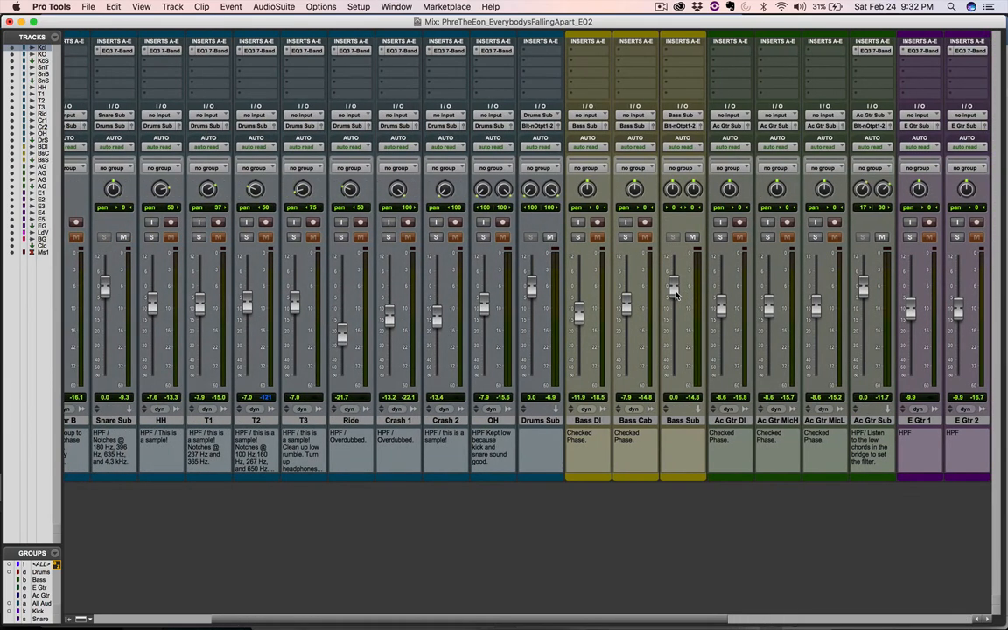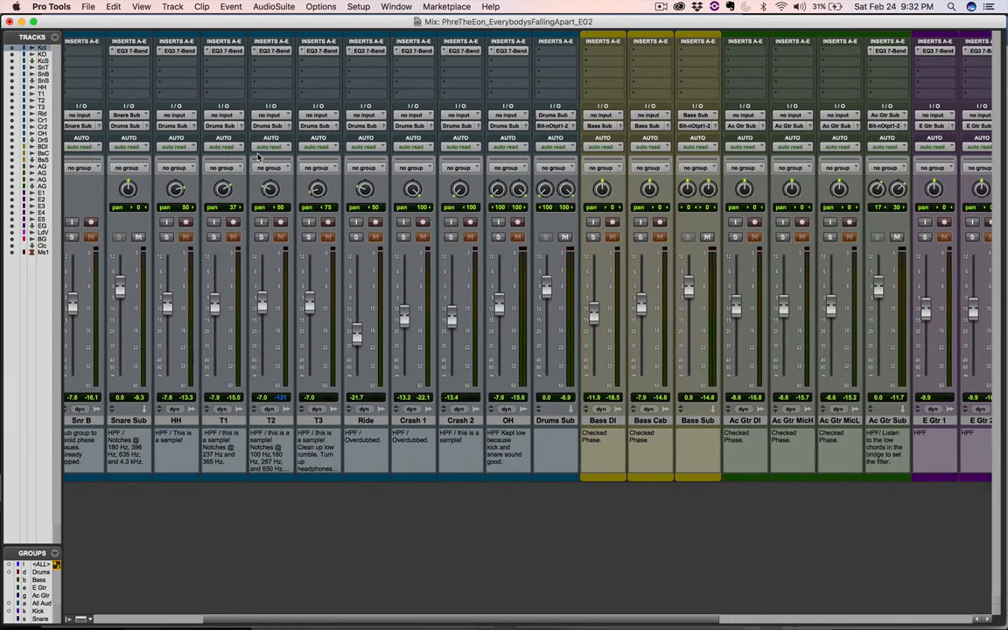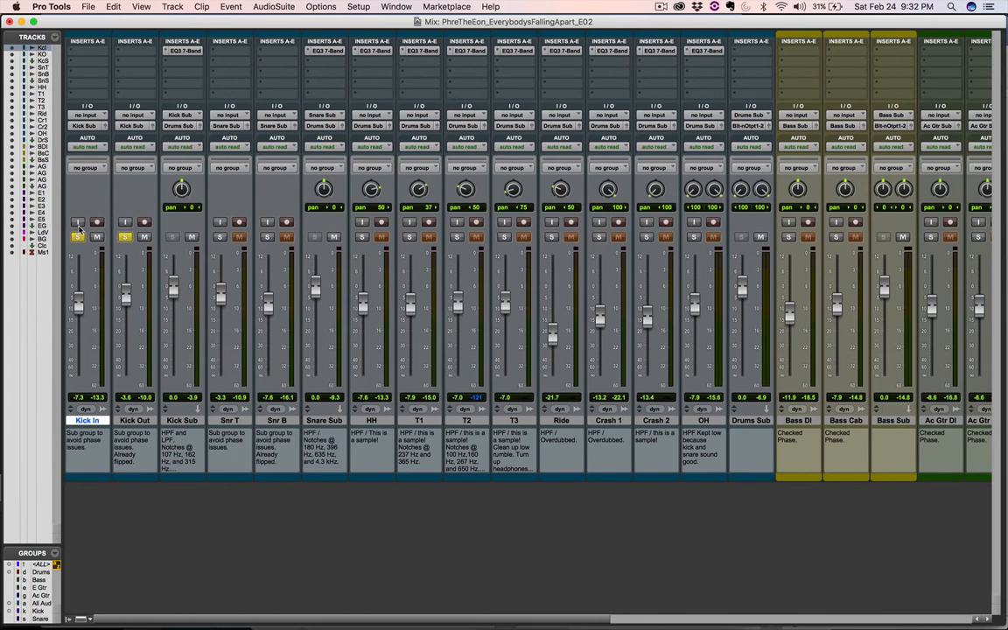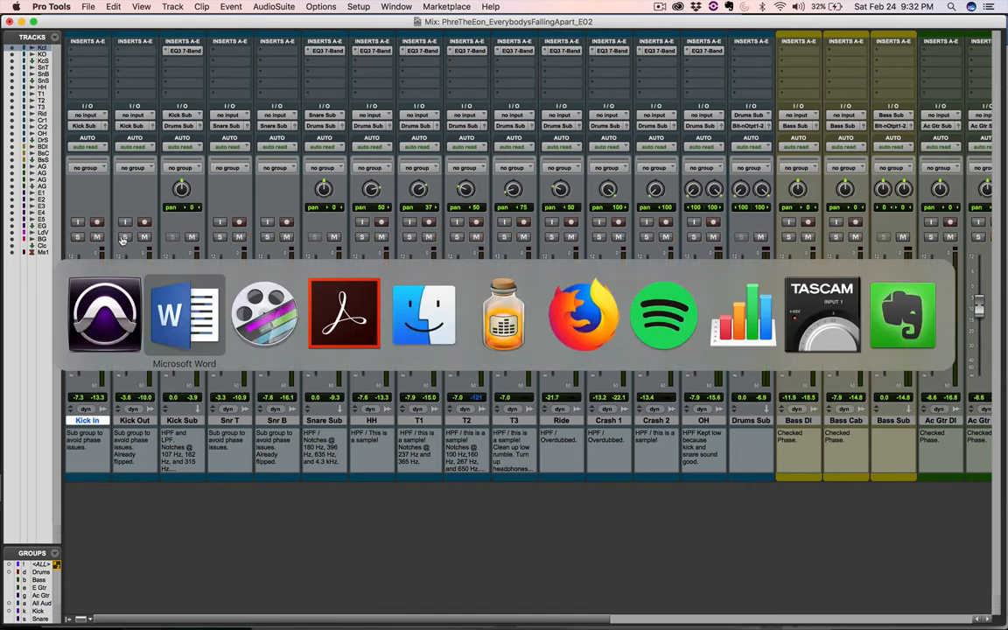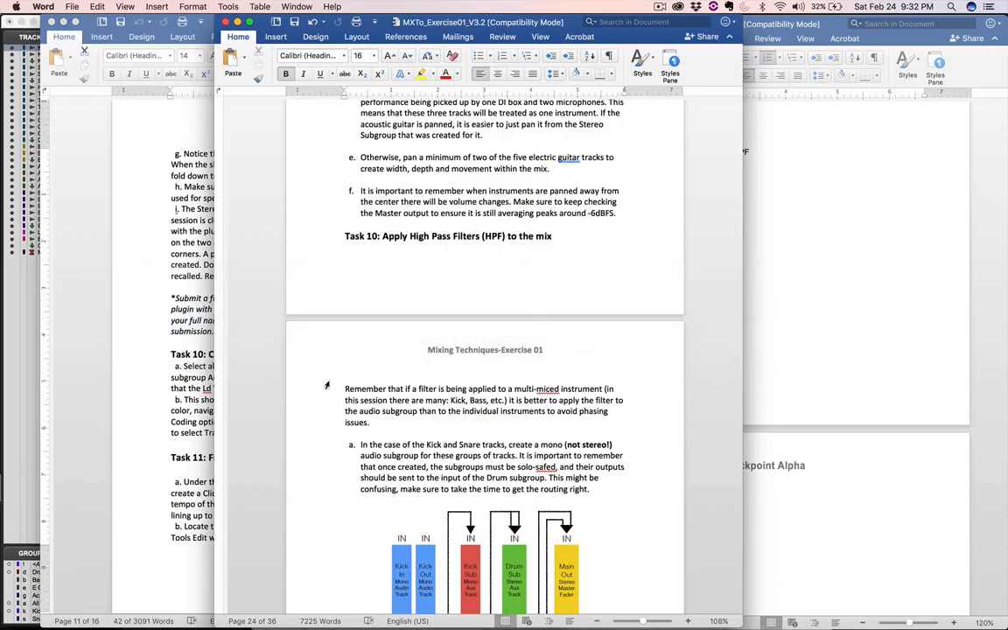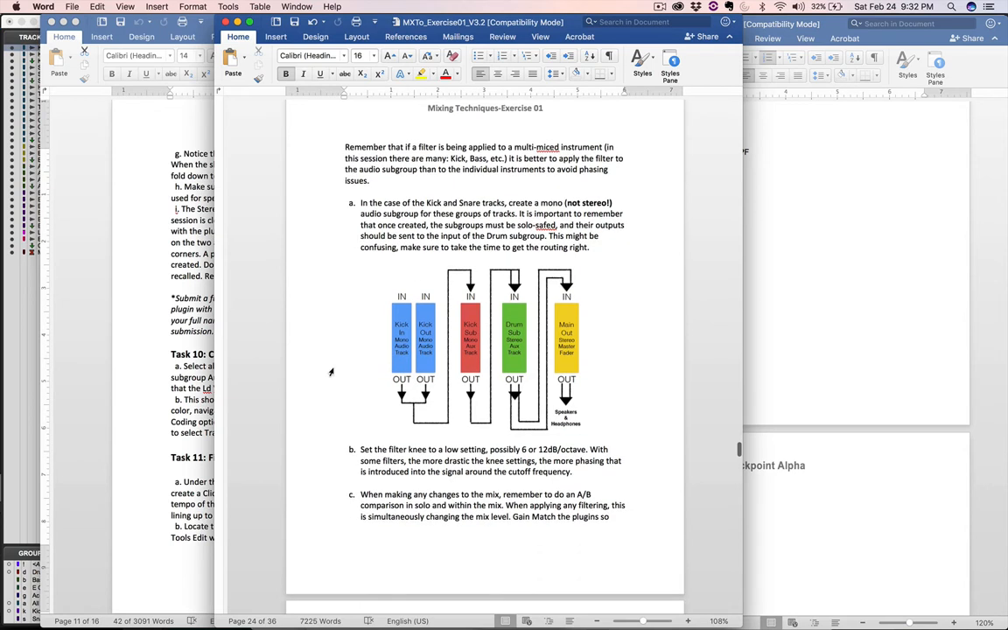So we have to be careful when applying these filters, because it's the same performance, about applying the high pass filters or these EQ filters on the separate individual tracks, right? Oftentimes it's better to apply it to a subgroup that is picking up both of the signals, right? So if we look at the drawing that I have here, and this is just an example, the kick and the snare, right?